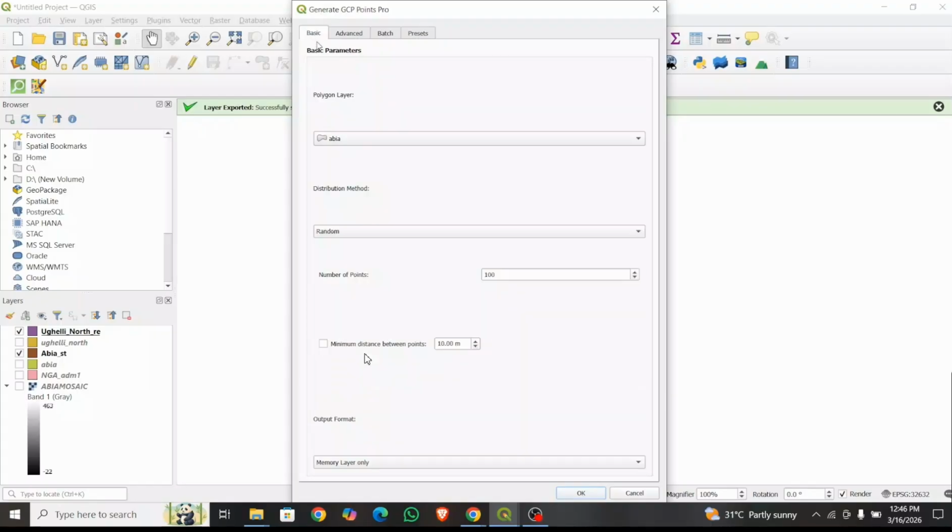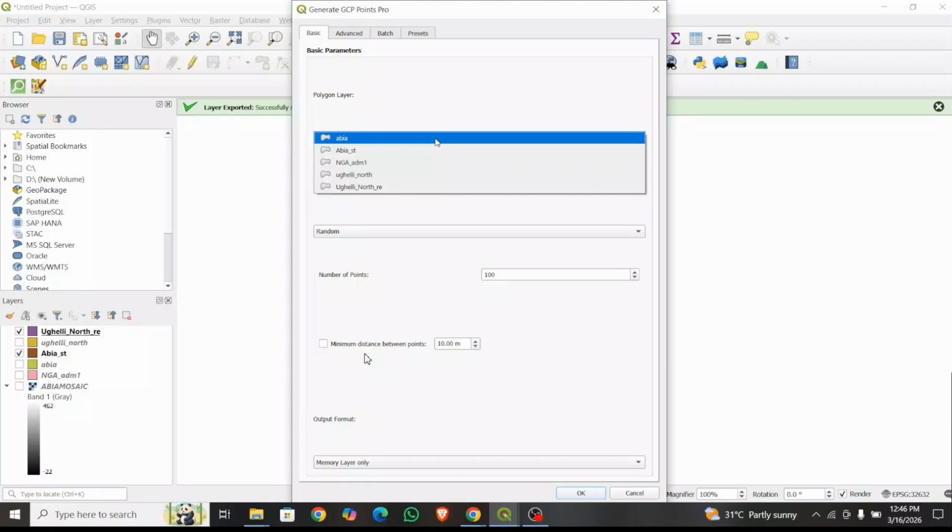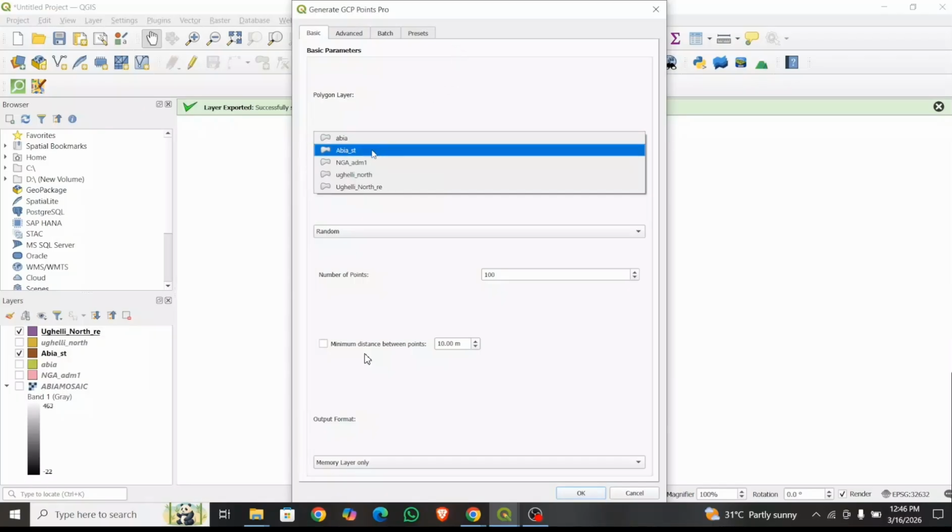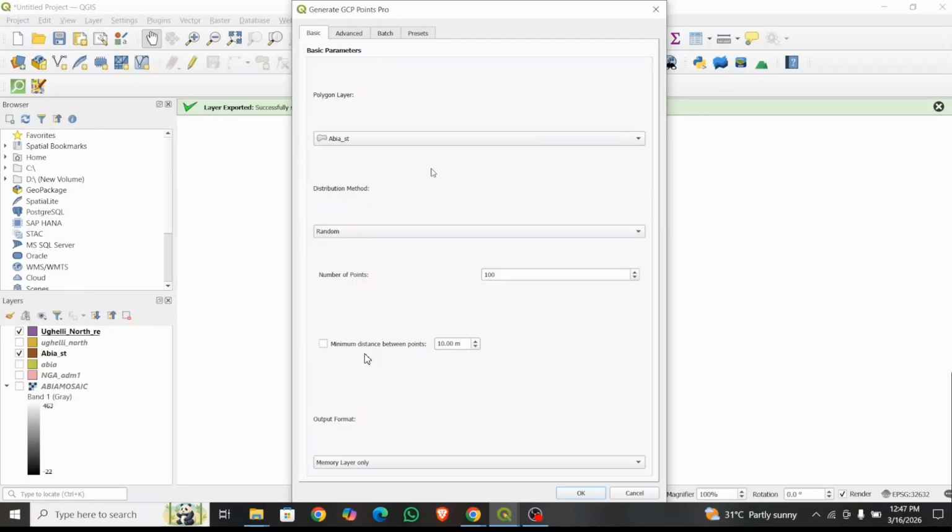So the basic feature has the polygon layer option where you select your polygon. For this tutorial, I'll be working with Abia State projected polygon layer. And then distribution methods, there are 3 types: random, even grid, and hexagonal grid. And for this tutorial, I'll be using the random distribution method. Number of points, let's go with 40 points.